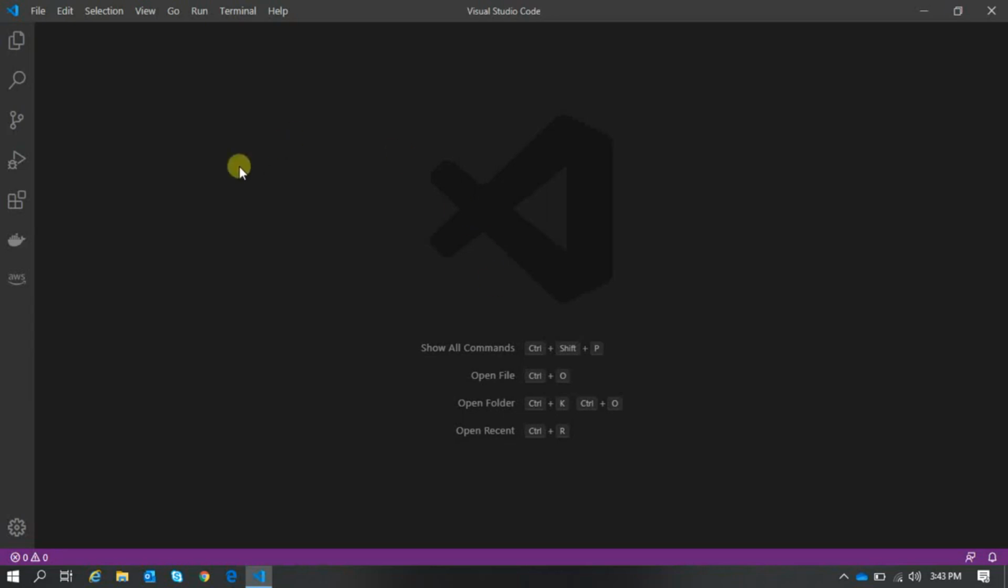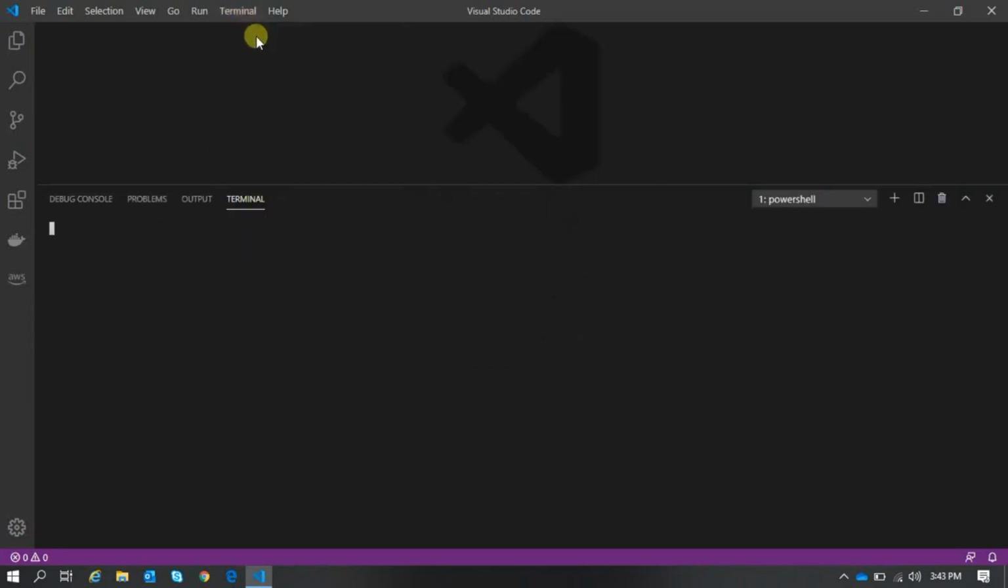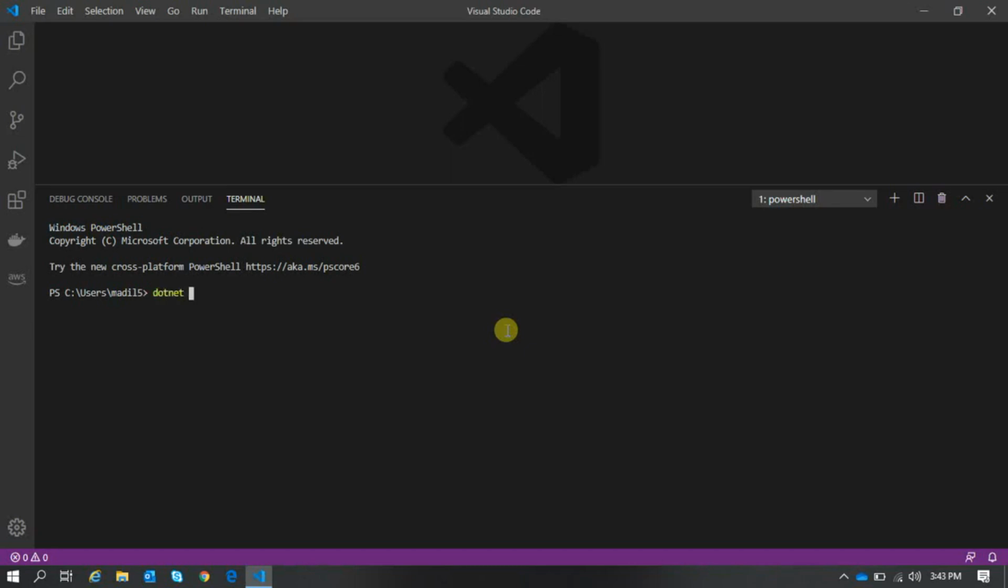I have already opened Visual Studio Code. Let me create a new terminal. To confirm whether the SDK has been successfully installed, I'm going to just check the version of it. So we can see 3.1.3 has successfully installed.